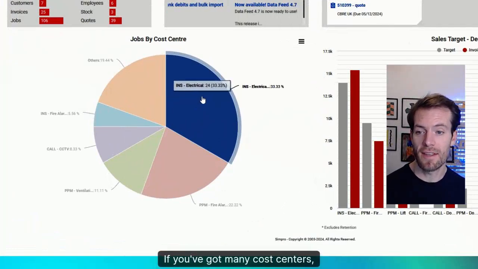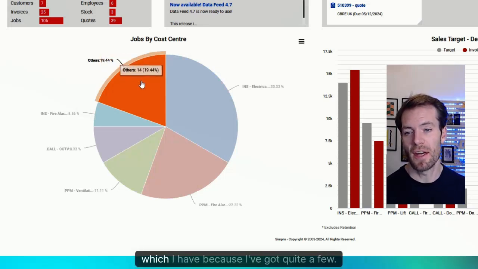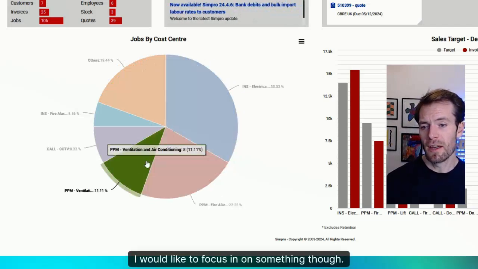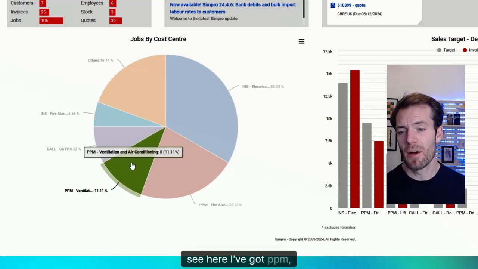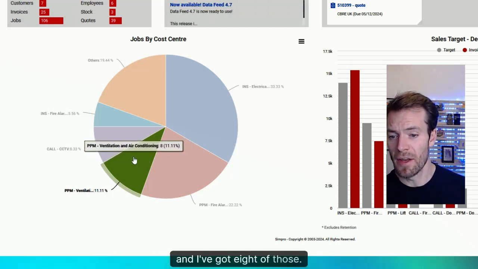If you've got many cost centers, then you may well have an others segment on your pie chart, which I have because I've got quite a few. I would like to focus in on something though. These are your active jobs. And basically, we can see here I've got PPM, ventilation and air conditioning, and I've got 8 of those.